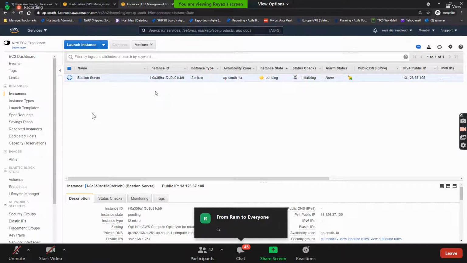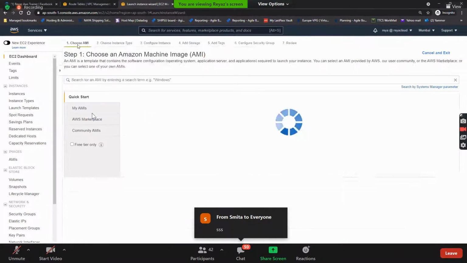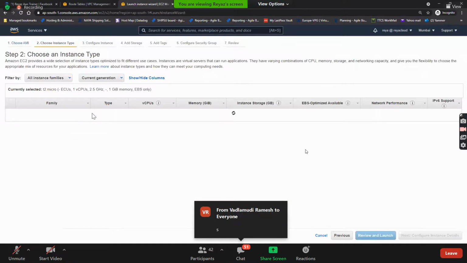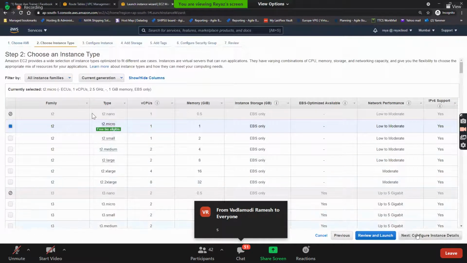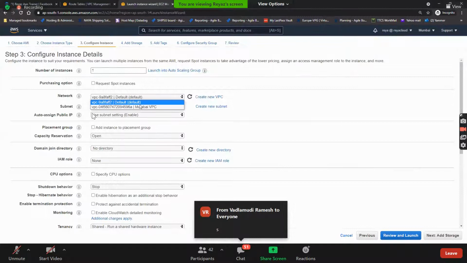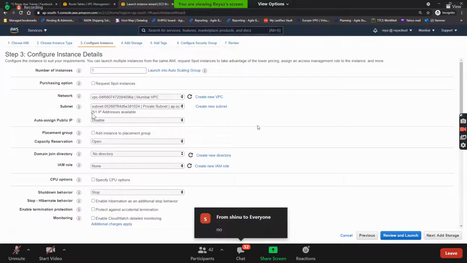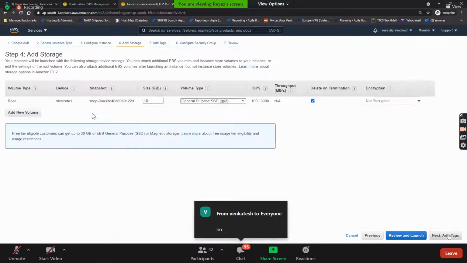Now, should we go and launch one more EC2 instance in the private subnet? Yes, let's launch in the private subnet. T2 micro, Mumbai VPC, I put it in private. If you have it in private, do you need to enable a public IP, yes or no? Do you need public? No. For a private subnet, no public IP is required. So go to next, next.